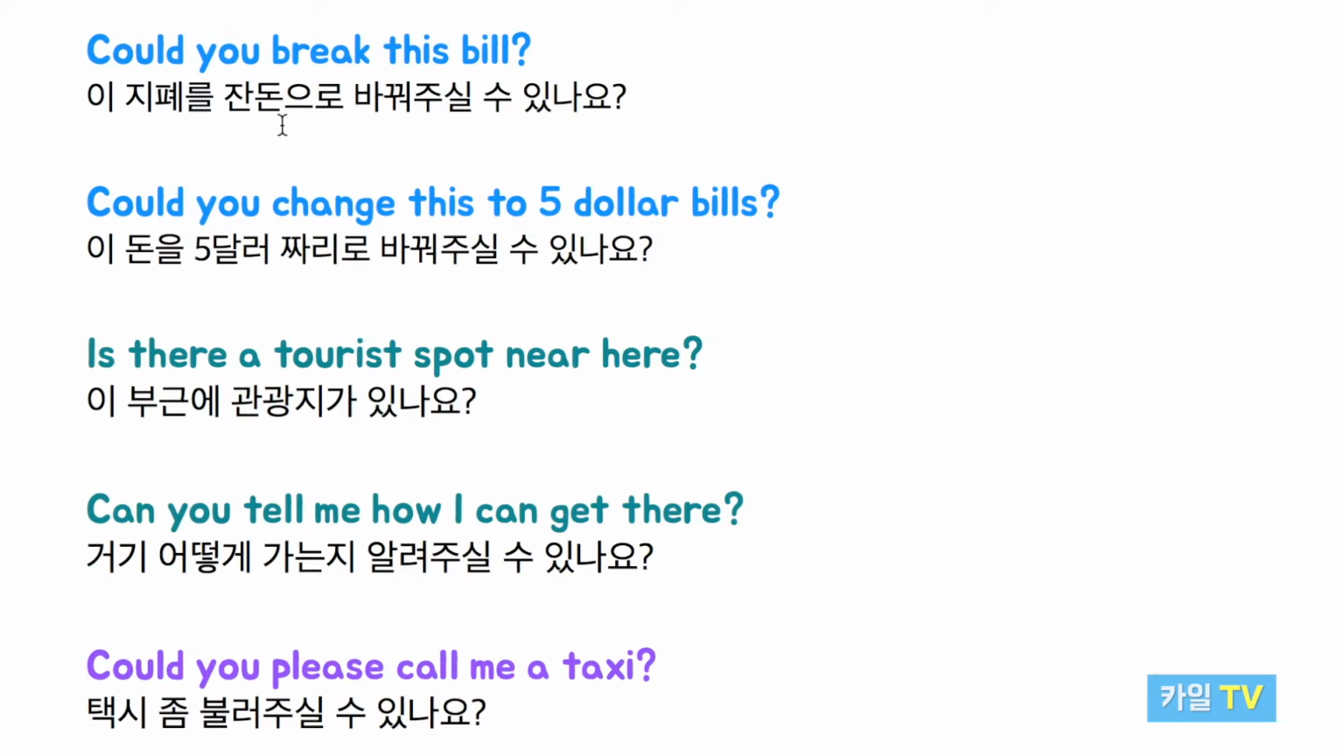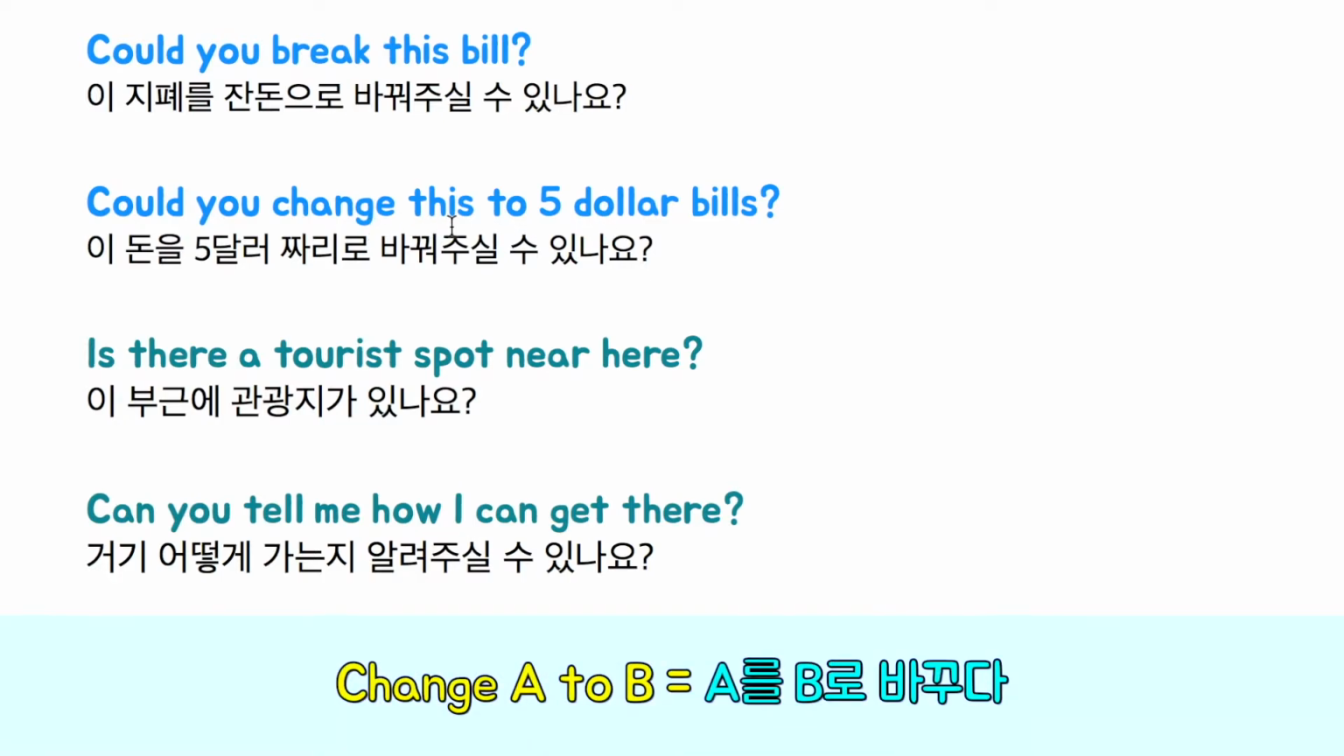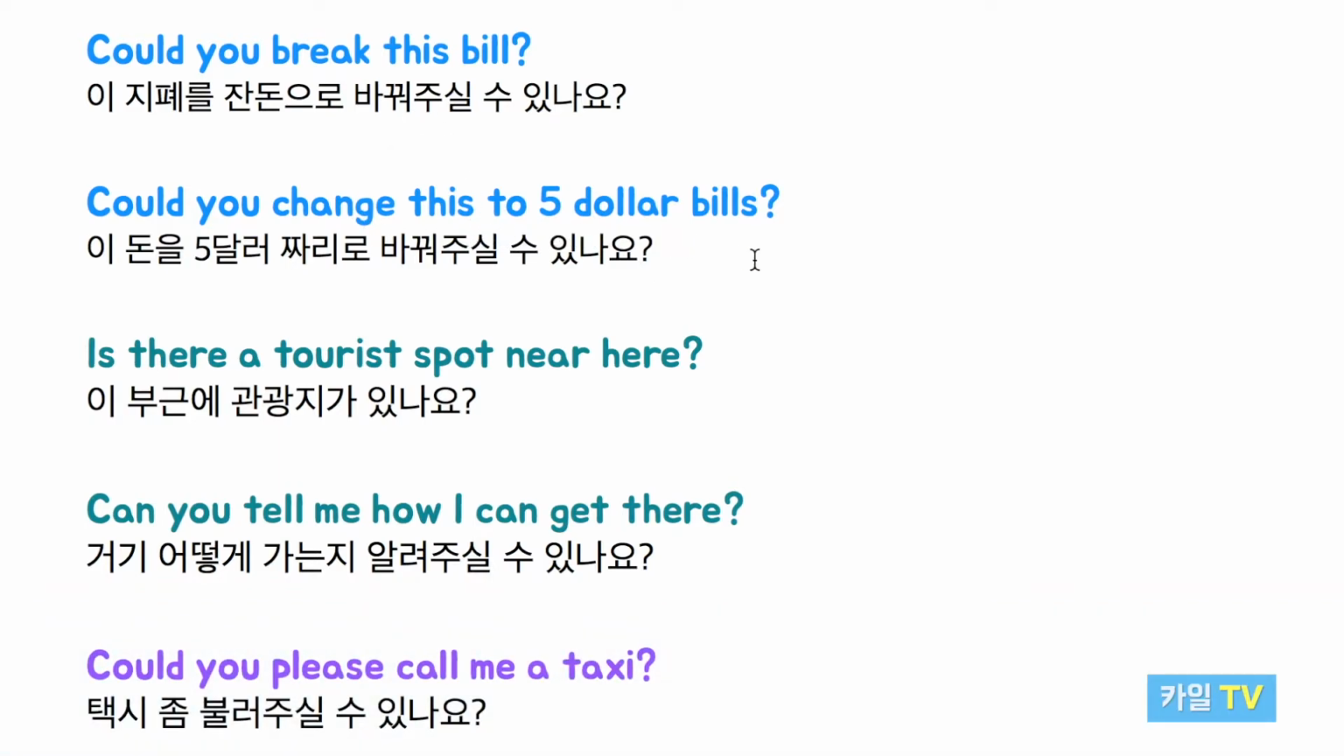여기서 중요한 표현은 어떤 것을 어떤 것으로 바꾸다 그럴 때는 change A to B를 쓰시면 됩니다. Change this 이것을 to $5 bills 5달러 지폐로 바꿔주실 수 있나요? Could you change this to $5 bills?